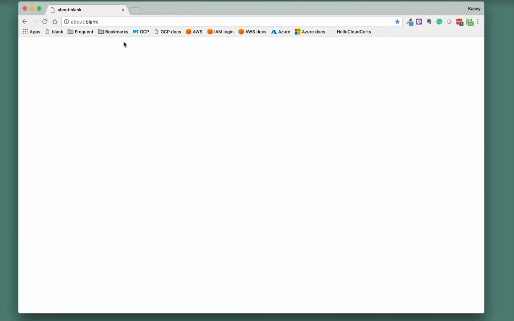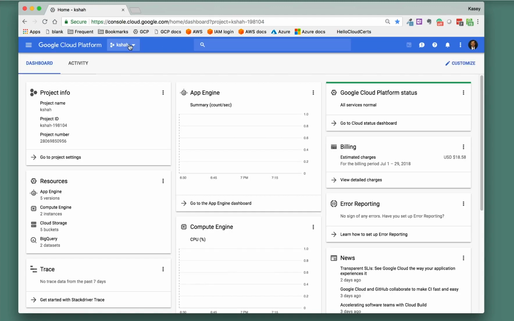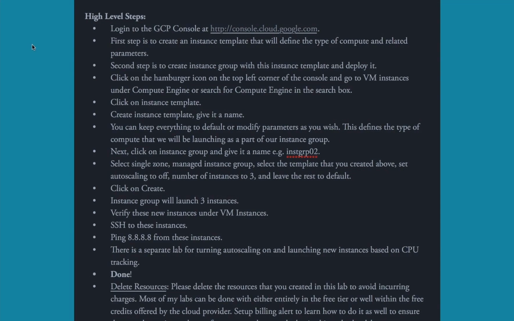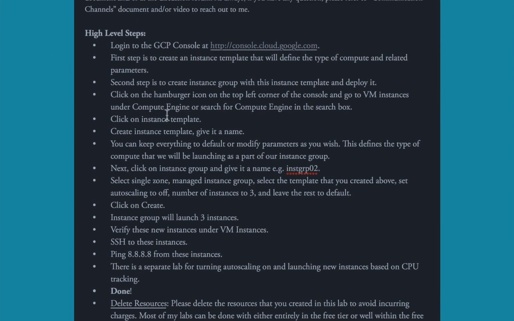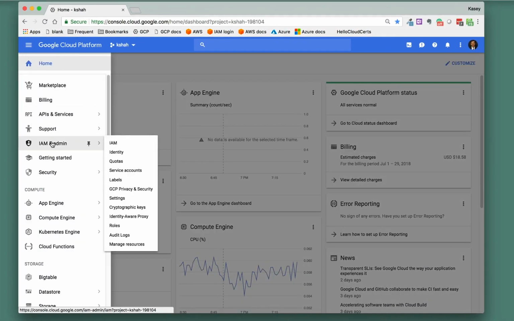So I'm here at the blank page. I'm going to go to the GCP console, which is console.cloud.google.com. It's going to drop me to my project. And then first step, I'm going to go back and forth so you can follow it along as well. You'll have access to this document. So you create instance template first, and we'll give it a name, and then we are going to keep everything default or modify the parameters. This is up to you. I'm going to modify maybe a couple of parameters and leave everything else to the default.